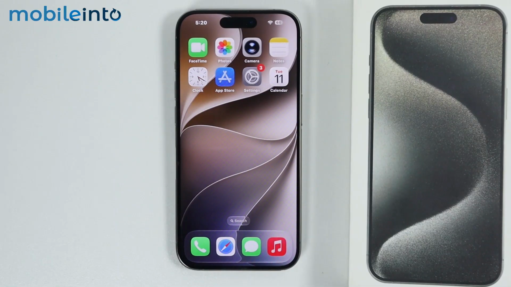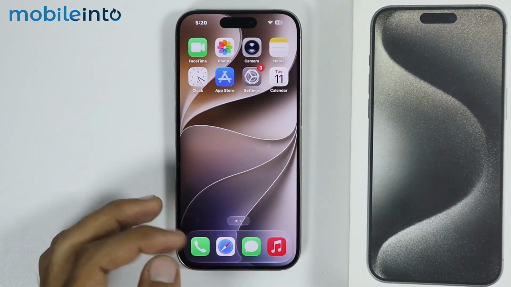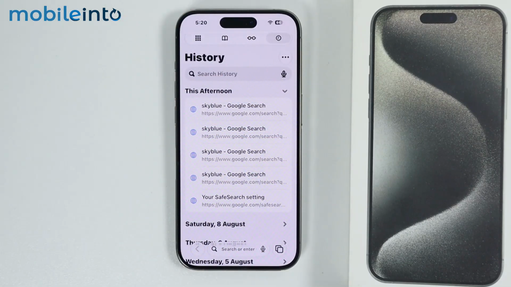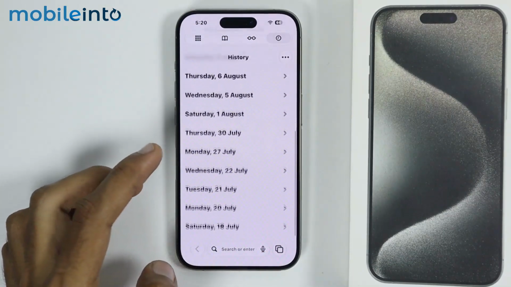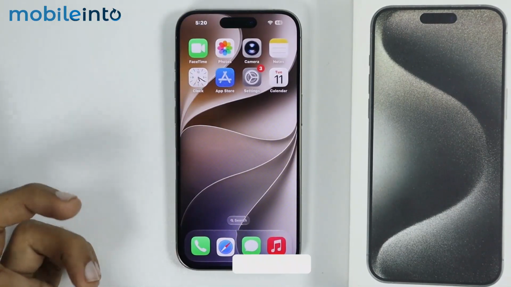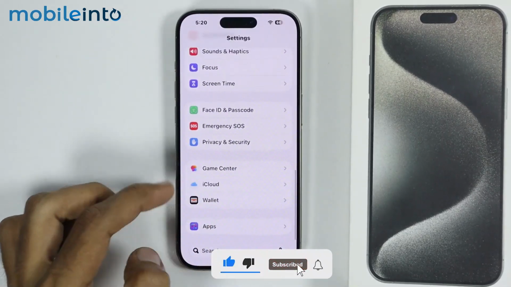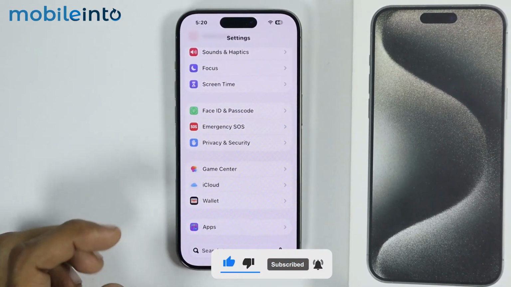In this video, I will show you how you can clear the browsing history on your iPhone 15, 15 Pro, Pro Max, or the Plus. Now to clear the browsing history of your iPhone, just go to your home screen and open Settings. Now under Settings, just scroll down to the bottom of the page and tap on Apps.